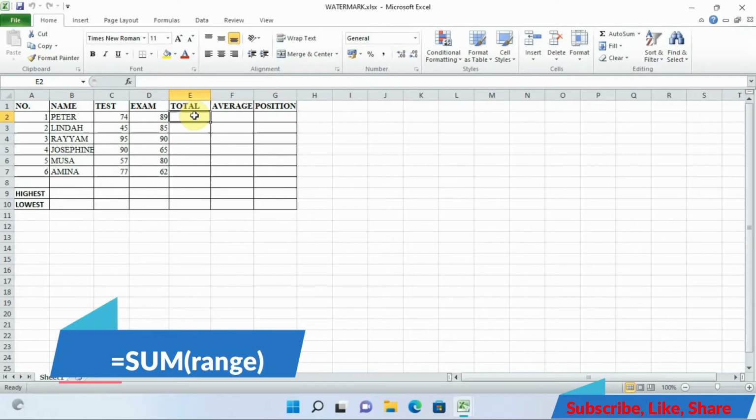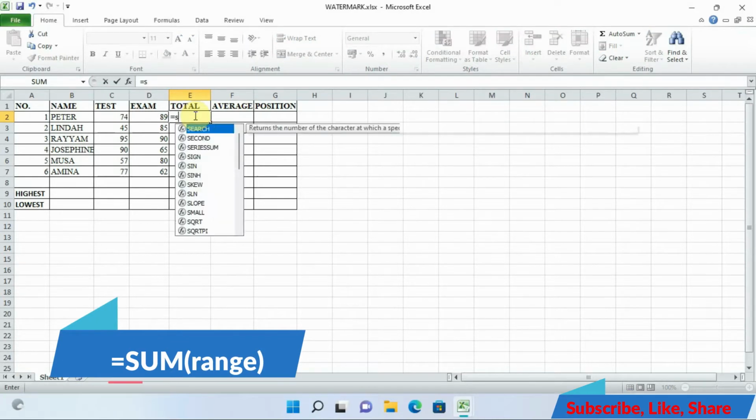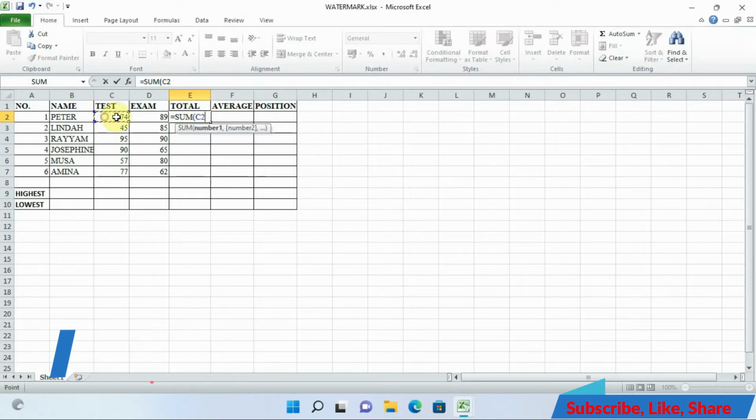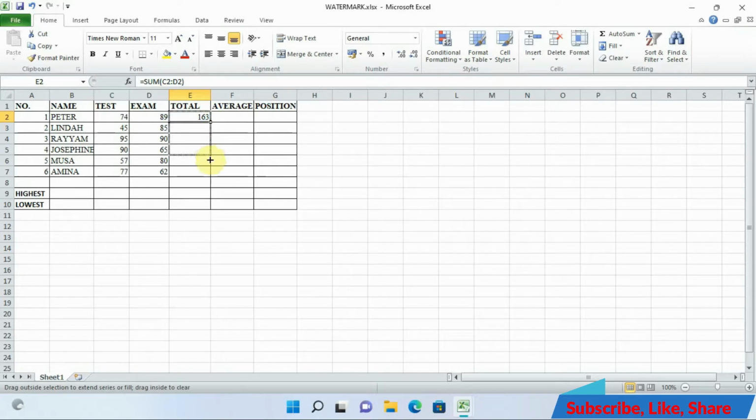We shall type our equal sign, then type sum, we double click on it, then select the range of what they want us to get. For example, that is going to be the test and the exam. Then I'll press enter to get the answer. So for the rest of these other cells, I'm going to be dragging my fill handle to fill the rest of the cells with the same formula.